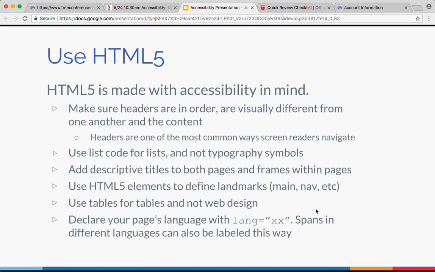Going on from that, if you are making a list, use HTML list codes. Do not use typography symbols next to it because, again, not only can it easily break on multiple browsers and especially on cell phones, but it also makes it hard for screen readers, which have the ability to go list item, list item, list item, list item. And then you don't have to worry about figuring out alt text for your typography symbols.